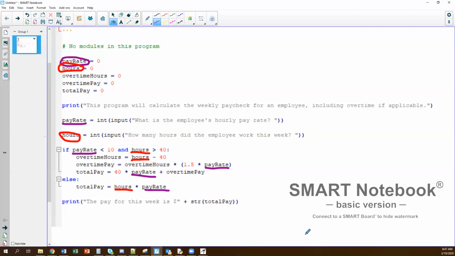Okay, so what if we try different values? We can walk through this code repeatedly. Let's say we're running it again. What's our pay rate going to be? 9. 9? Okay, what about our hours? 50. 50. So in this case, is our pay rate less than 10? Yes. Okay, so now we have to check the other half. Is our hours greater than 50? Yes. So we're going to do these lines of code.